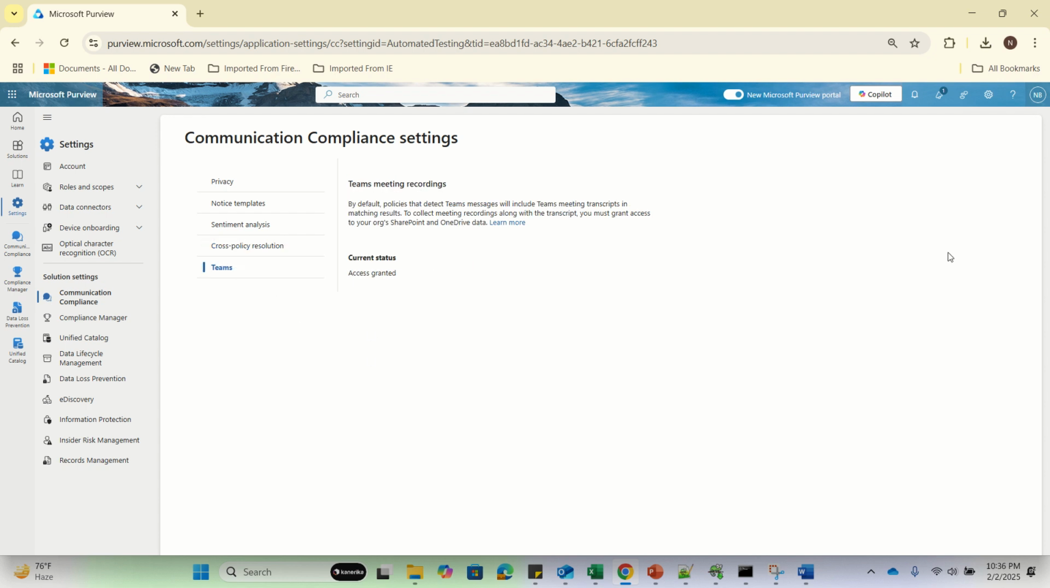Now let's look at Teams. So by default, policies that detect Teams messages will include Teams meeting transcripts in matching results. Now to collect meeting recordings along with the transcript, you must grant access to your organization's SharePoint and OneDrive data. So this is where that is done. So this is about settings of communication compliance.